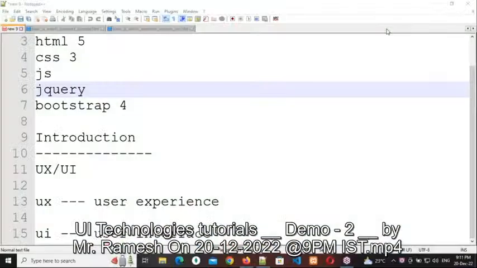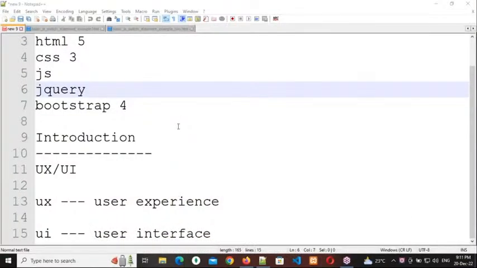In the last class we discussed the prerequisites. Actually there are no prerequisites to learn this course. Basic computer knowledge is enough. Then after that, the introduction to UX and UI: what is the difference between UX and UI, how our application will start, all those things. Nothing related to the subject, we have discussed it.